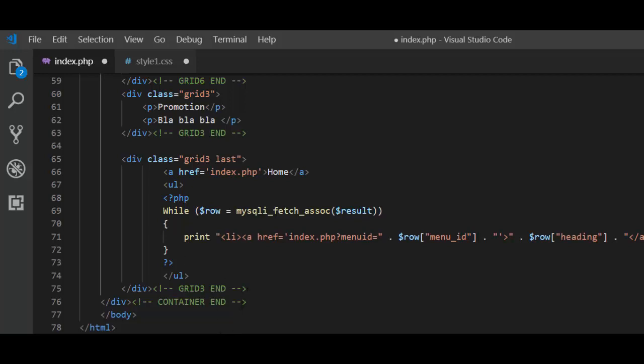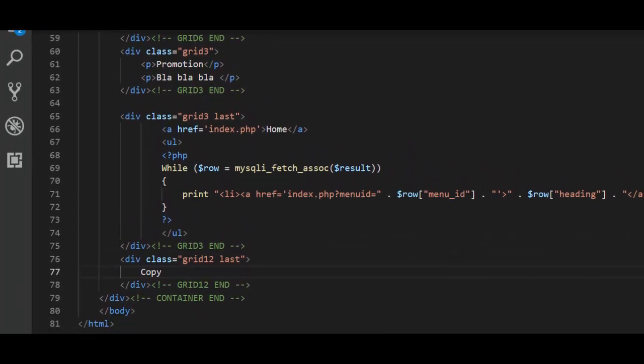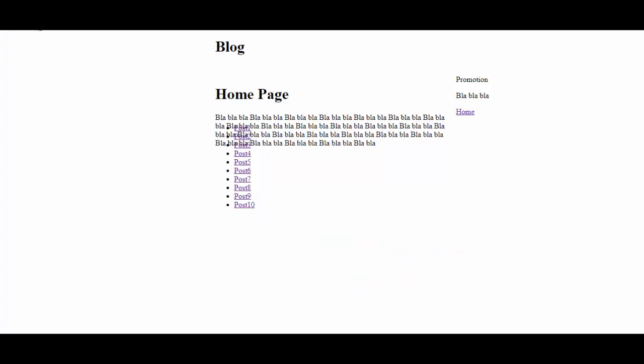I drew one div for the footer, grid 12 also, and grid 12 end. Copy. Only that. Control S, and it's okay. I think now I'm okay. Control S, refresh.